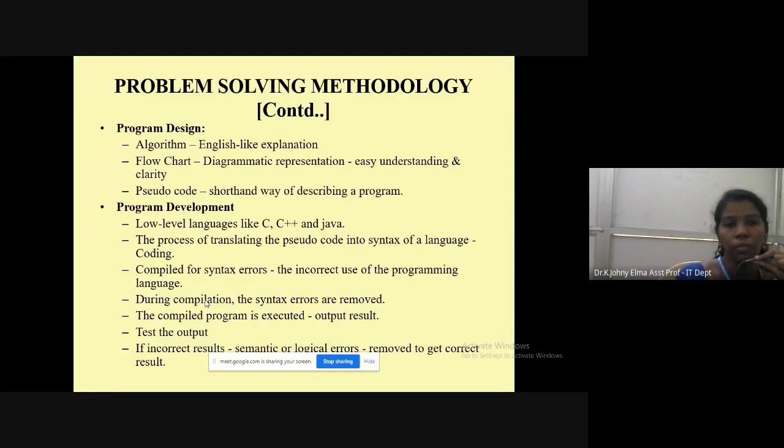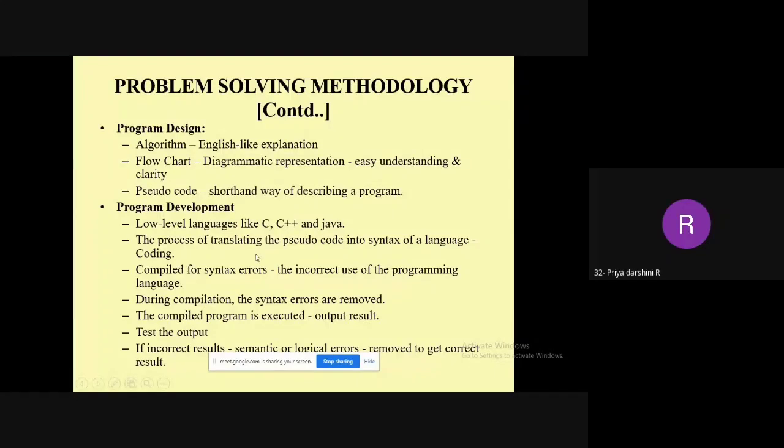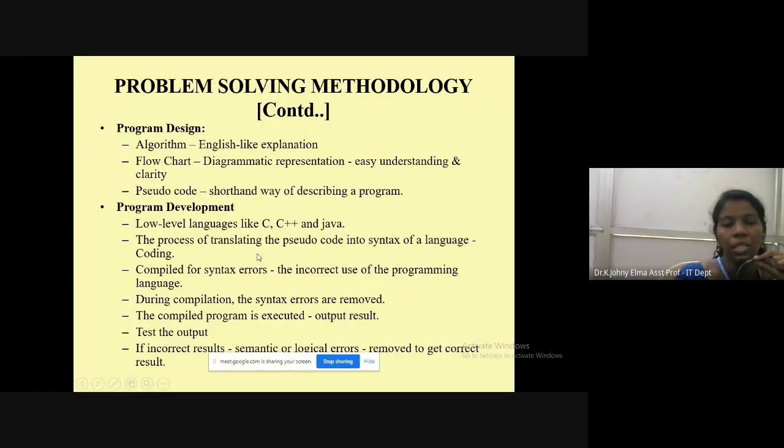Next one is program development. So after writing these things, after designing, we need to go for the development. For development, we are going to use any programming language, that is C, C++, Java or Python, any language we can use. Okay, so that program we are going to compile. What is compilation? Checking the error. Running the program and obtaining the output. It is to check for an error.